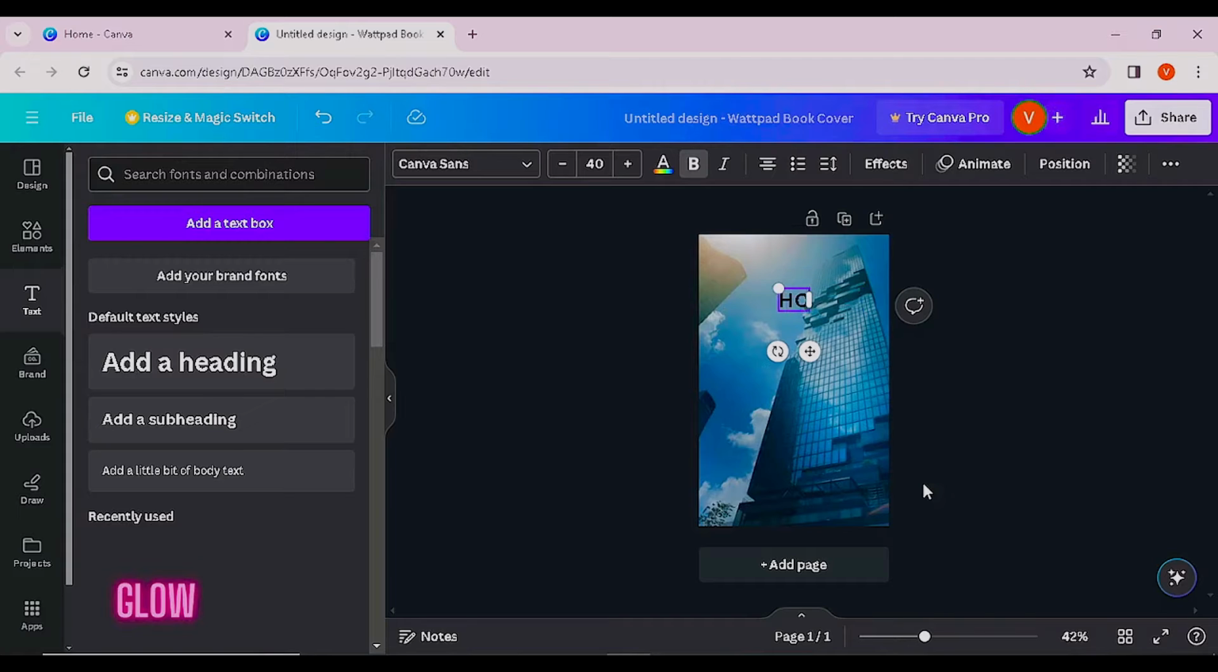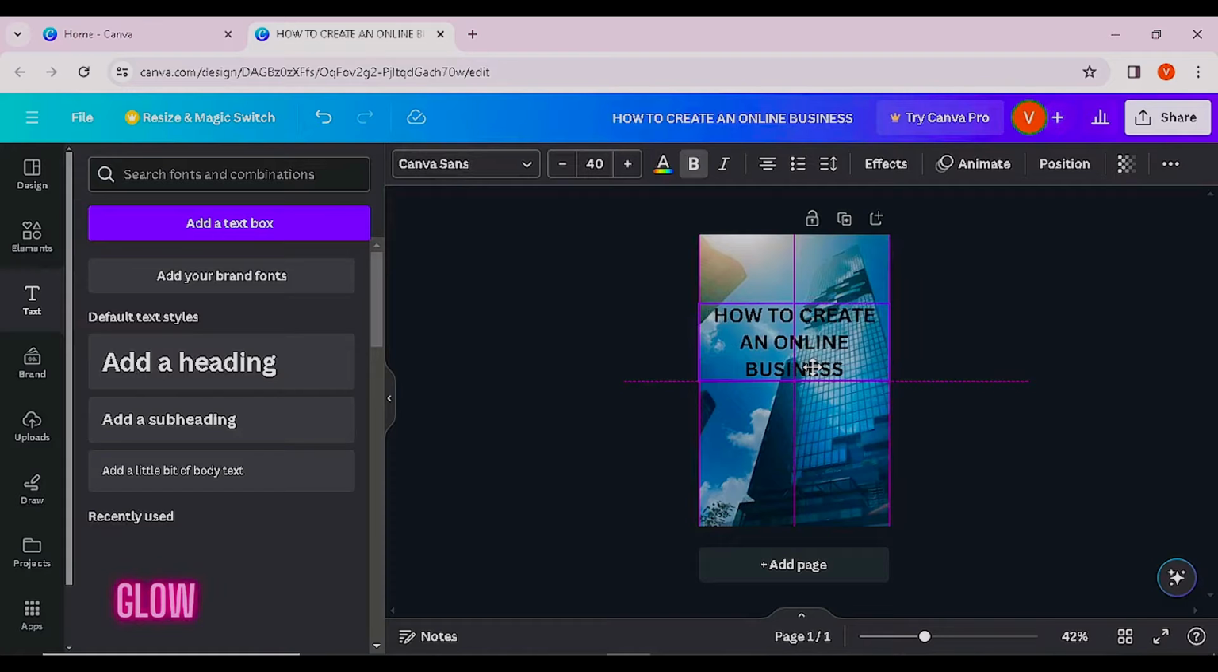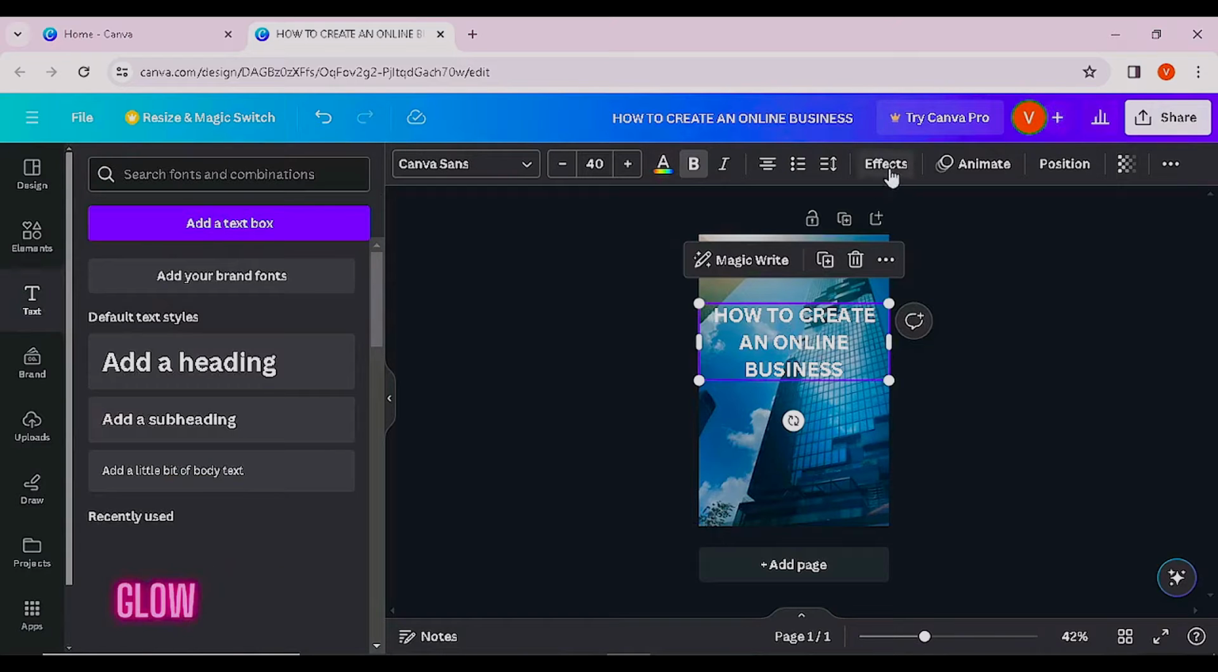Okay, so I can say how to create an online business. Great. So as you guys can see, how to create an online business. Perfect. Now all you simply want to do now is to start adjusting these based on the color and other designs you want. So I'm simply going to come here to color, and I can go for white color, and then once I go for white color, I can simply come here to where you have effect.